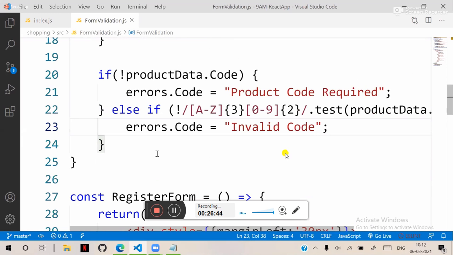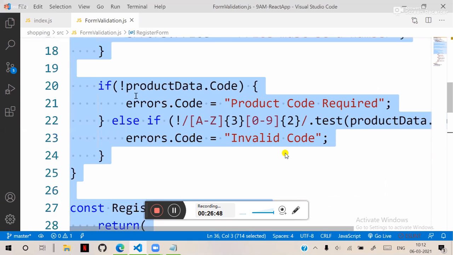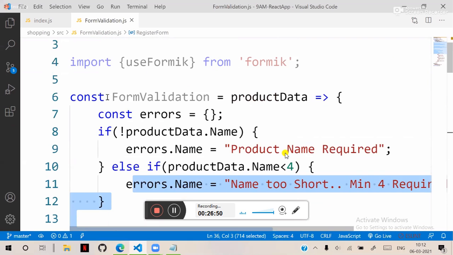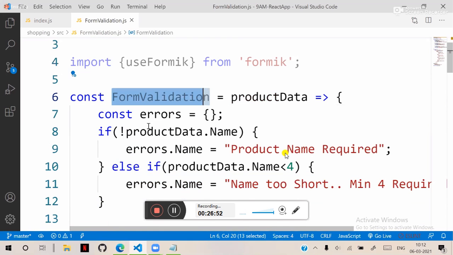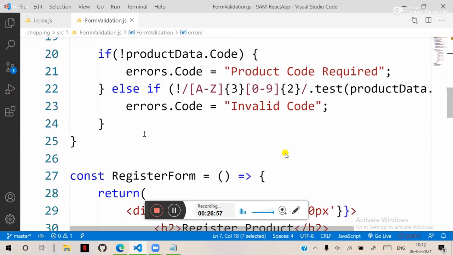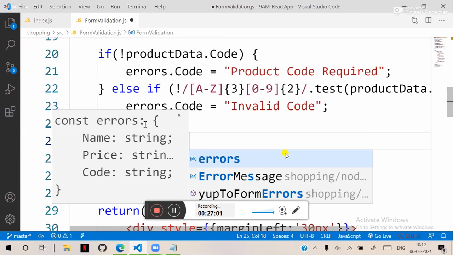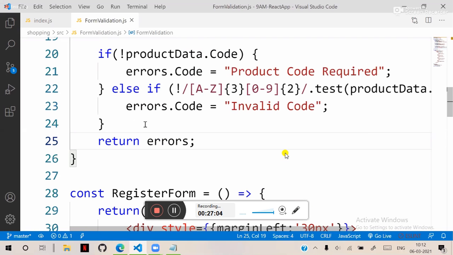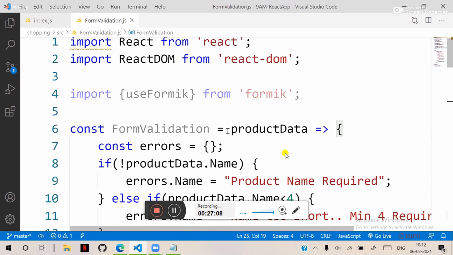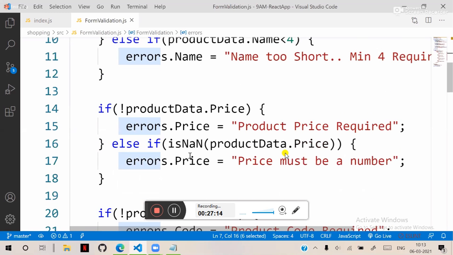Now, all the validations are defined in the form validation function. This function should return all the errors, so I will finally write return errors. That means whatever errors are captured, return those errors. So the form validation function returns an errors object that contains errors for name, price, and code.